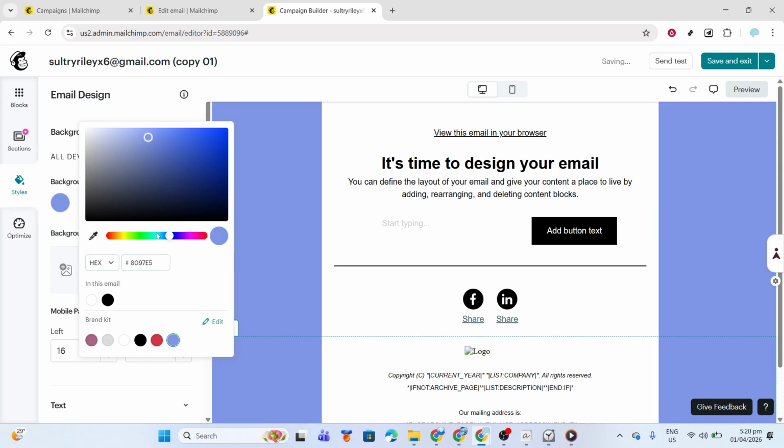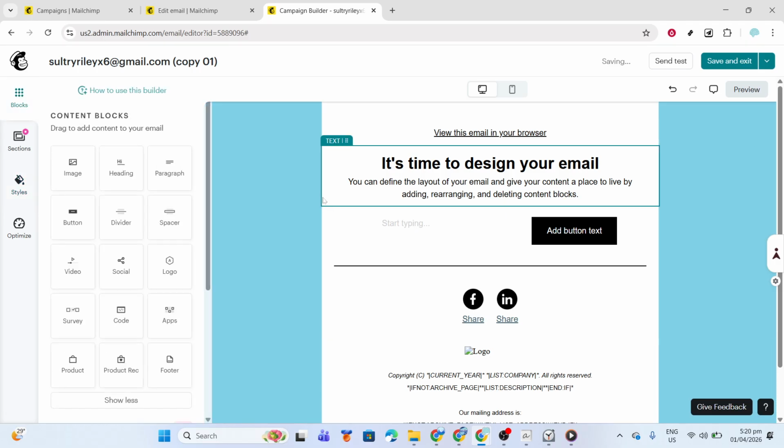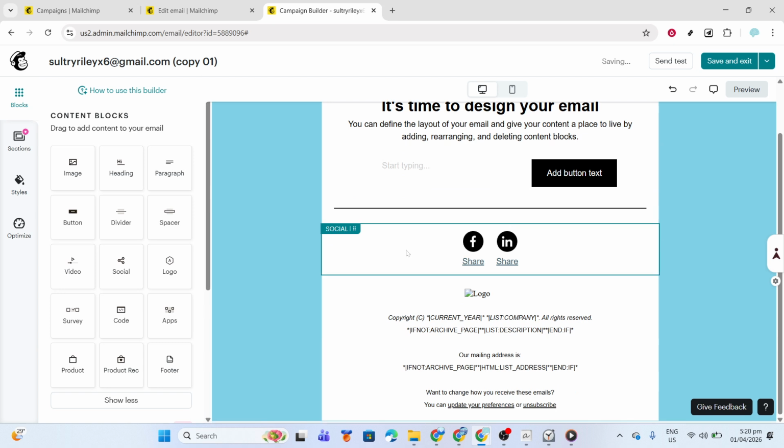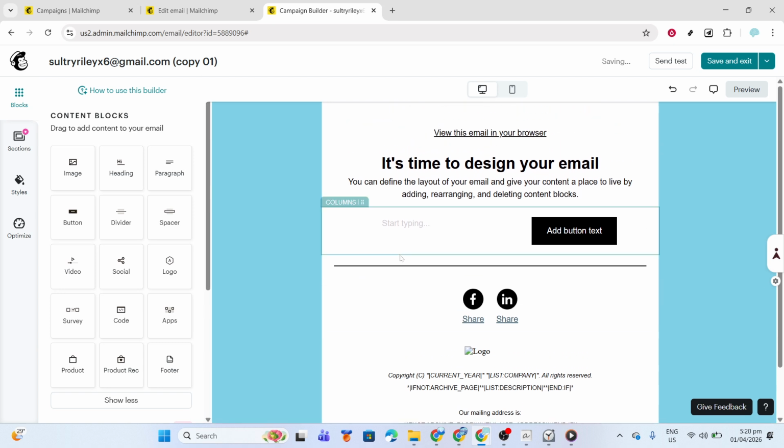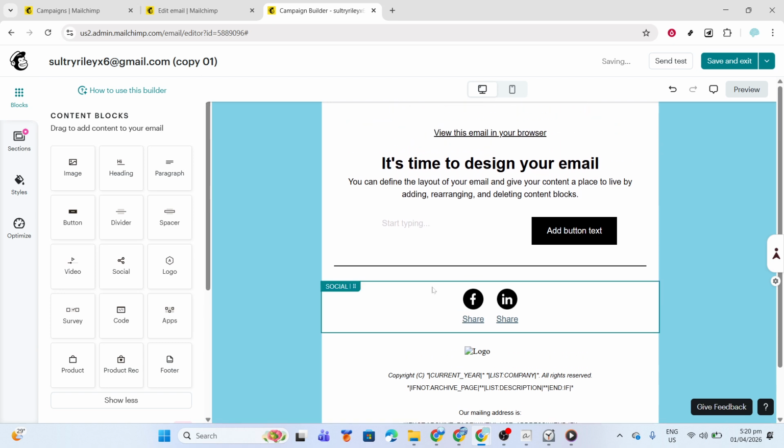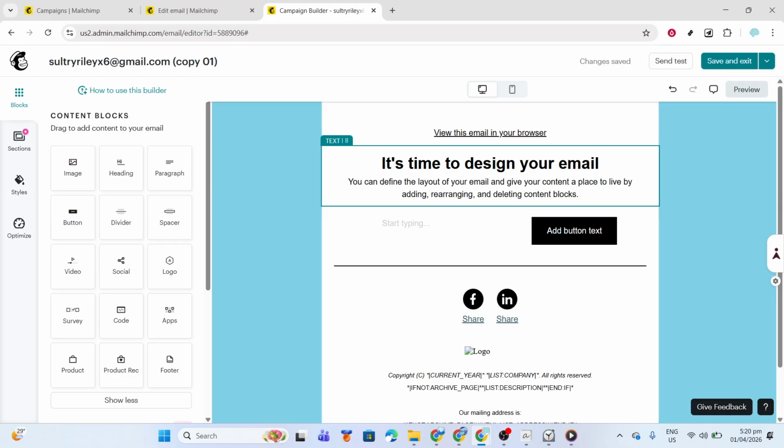consistent look across campaigns. You can adjust the background for the entire email, which applies a uniform backdrop, or tweak specific sections like the header, body, or footer if your template supports section-level styles. This is useful if you want a subtle variation, such as a light gray for the body and a white footer to separate content visually.